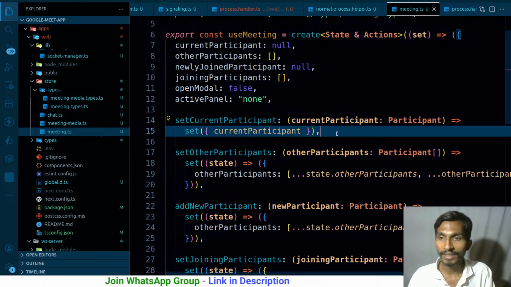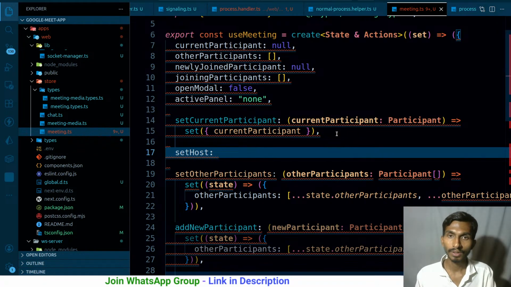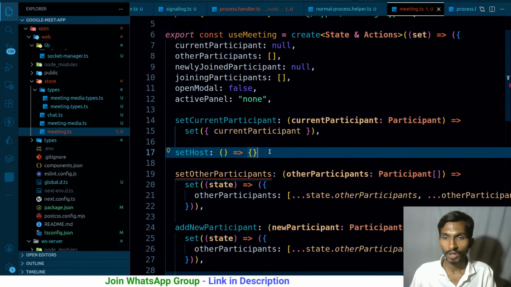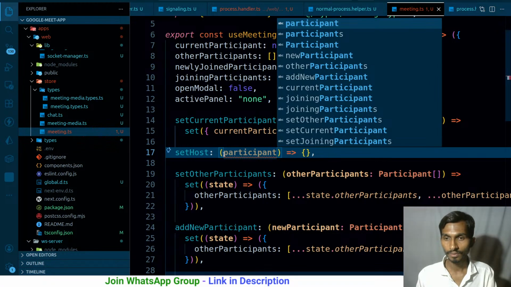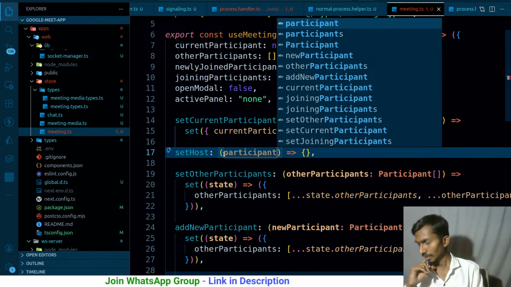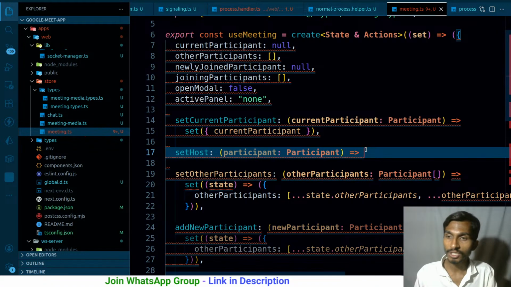So I have set current participant, and then I will have one more action, set host, that's it. And current participant, set host, it's gonna be somewhat like this. What will it be getting? First of all, when it comes to this set host, it will be getting a participant, and it will be changing the current participant. It's just gonna be like that. So it will be getting the participant, the type of the participant is gonna be this. Once it gets the participant, what will it be doing? It will be changing the value of the current participant.